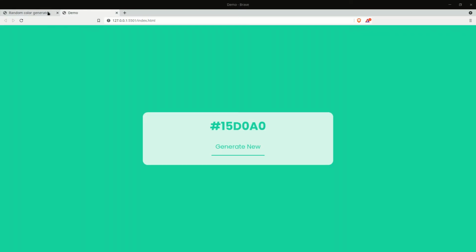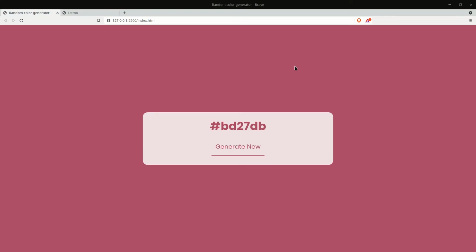If I show you the actual page of this content, you can see that the design is totally the same, but this page is not working. When I click on the generate button, the color is not generated because I haven't written any line of code in the JavaScript. Okay, so let's not waste more time and jump into Visual Studio Code and start the video.